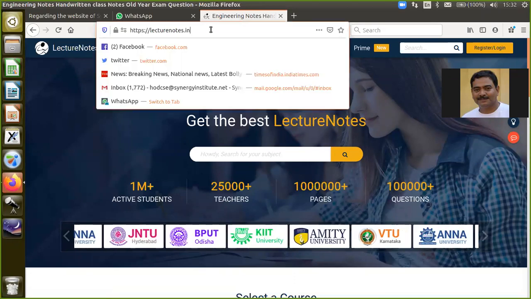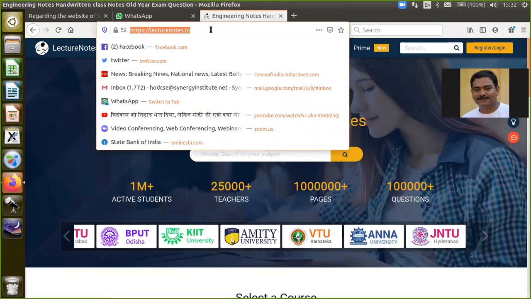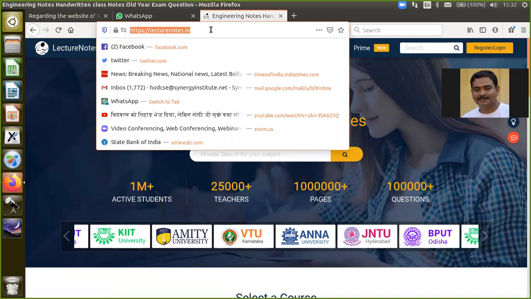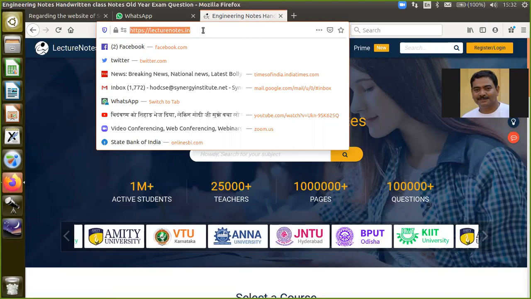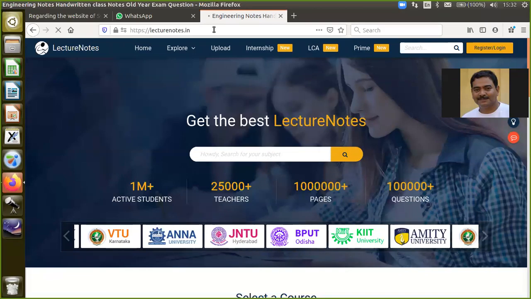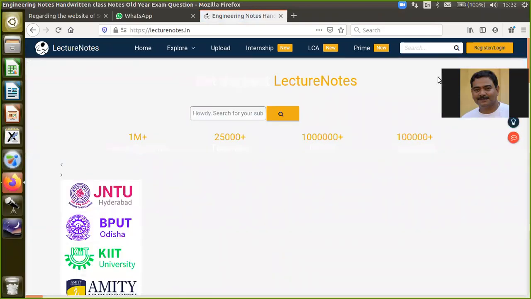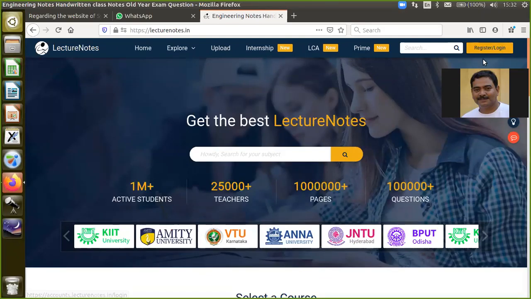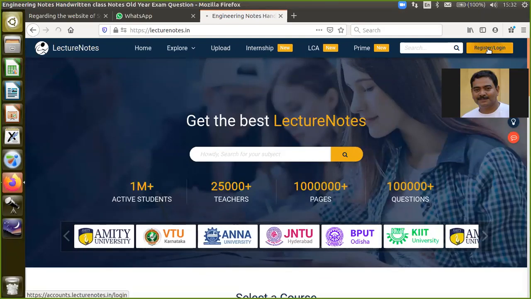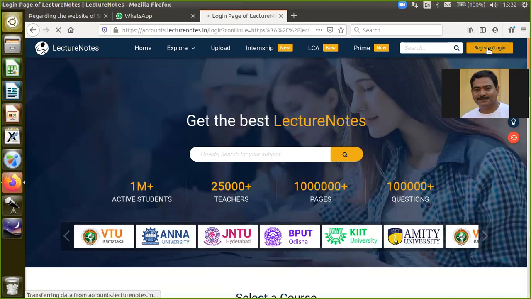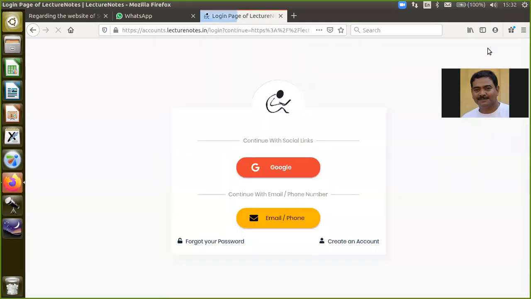So first, browse in the browser https lecture.notes.in. You will get the front screen. In the extreme right corner, you will find register or login. So click on register or login. Different options are there. You can join by using Google, or you can join by using your email.